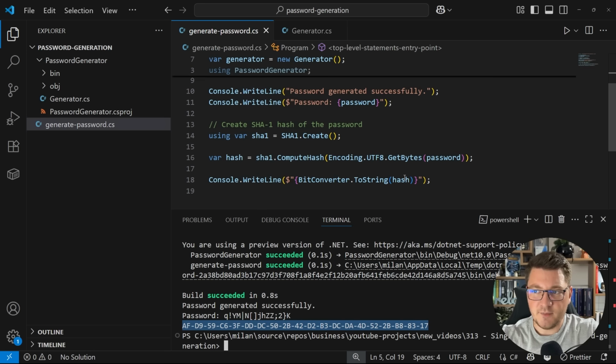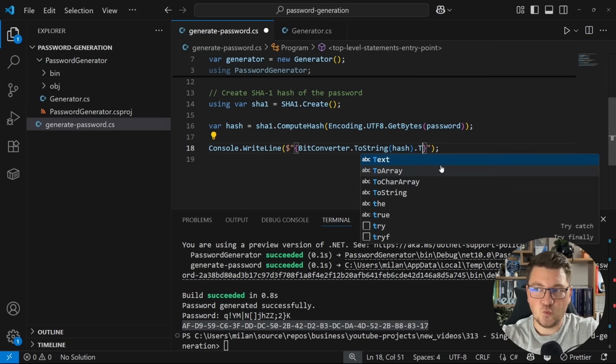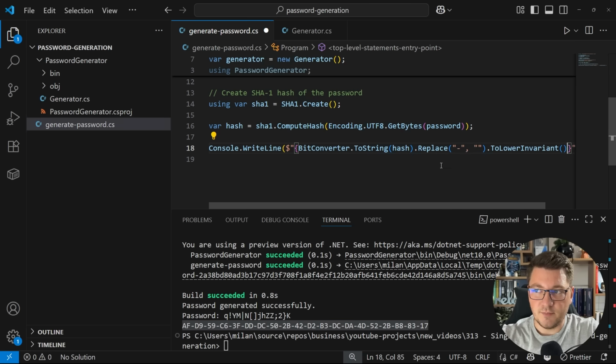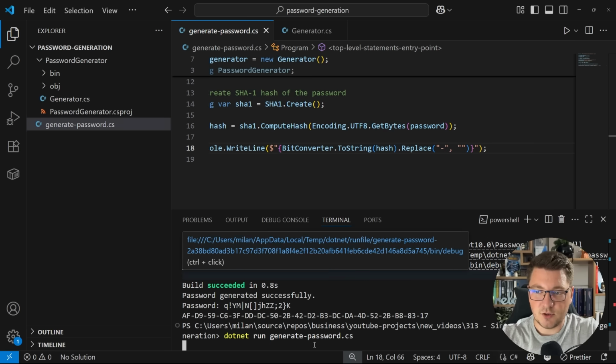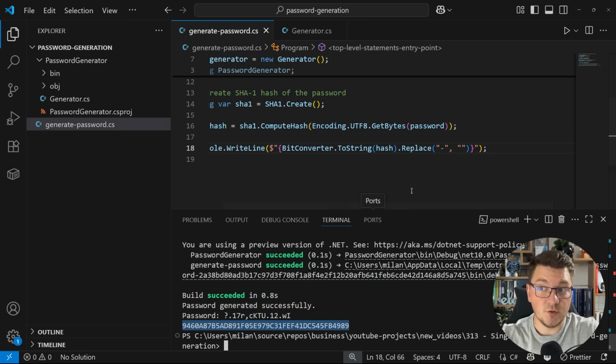We get the SHA-1 hash of our password in the console. Now in this format, it's not particularly user-friendly, and it also doesn't match what we have to send to the Have I Been Pwned API. So let's go ahead and call Replace, and I'm going to replace the dashes with empty strings. So now if I rerun this, we get a nice little hash that exactly matches what we get back from the Have I Been Pwned API.